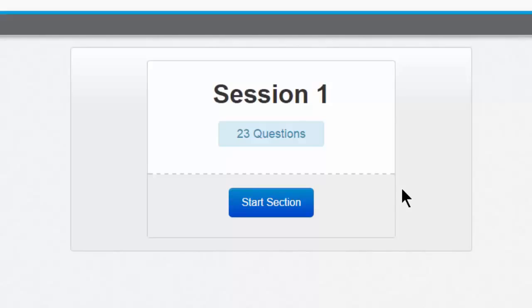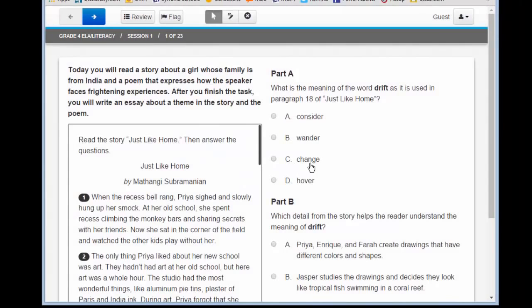Don't worry though, you won't answer all 23 of those questions at one time. You'll be taking multiple tests over multiple days. Let's just click Start Section right now. When you click Start Section, you'll see a page that looks like this. Let's familiarize ourselves with the page. Let's get used to it. Let's be comfortable with it.